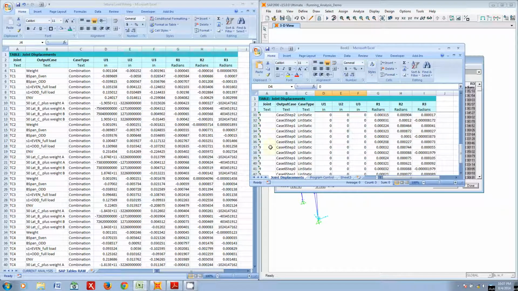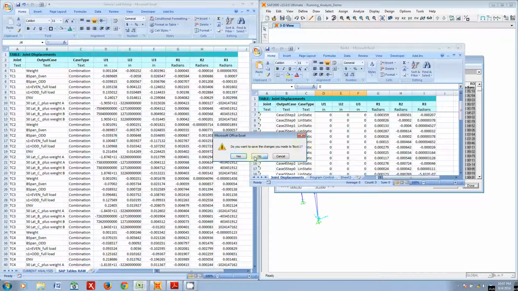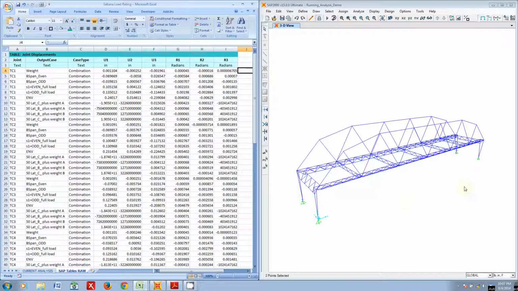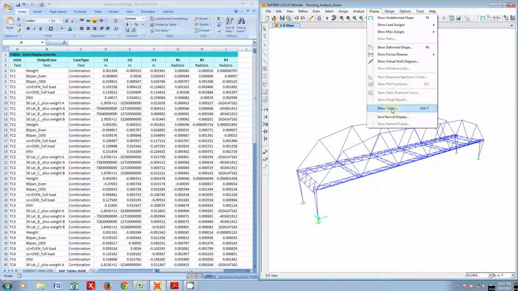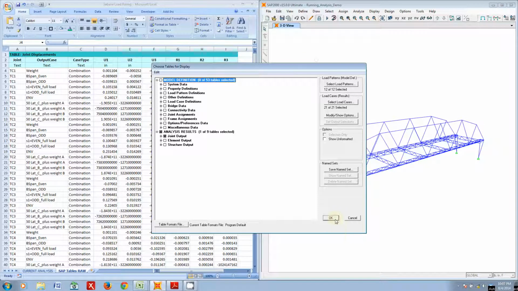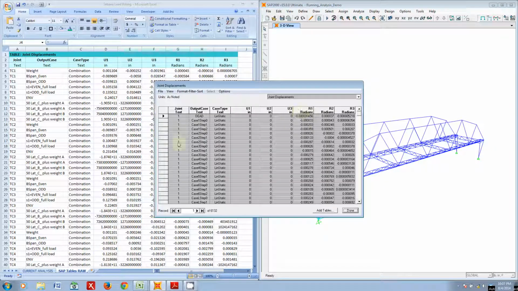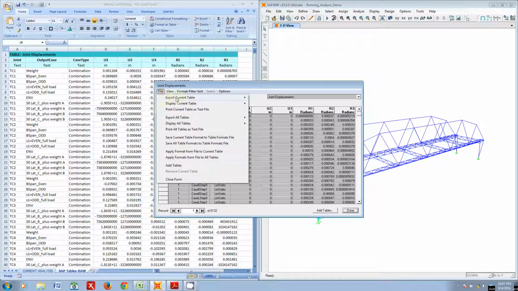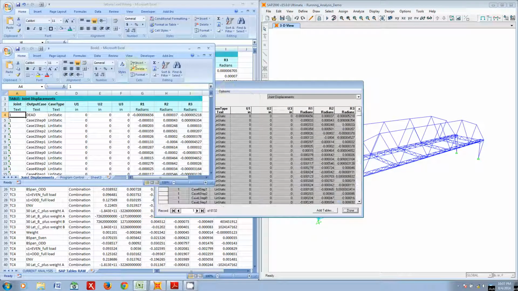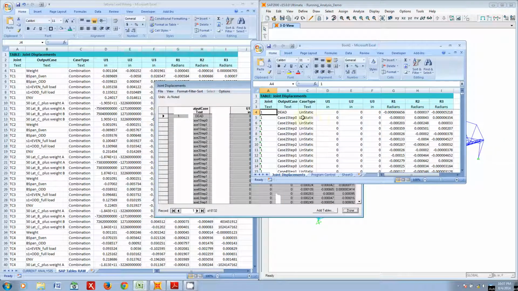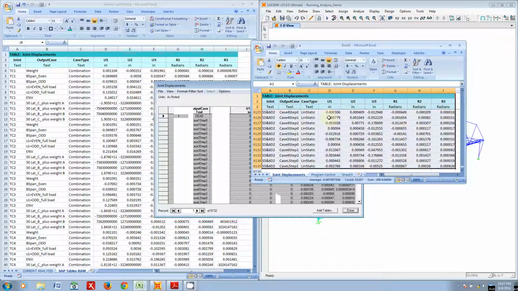Now, there's a problem here because I've only selected a couple of the points, as you can see. That can be nice if you only want to output joint data for maybe these two points. But I want to select everything, so I'll deselect everything, go to Display, Show Tables, do the same thing, and it should now output all of the joint displacement data for all of the joints. So I'm going to go ahead and press Control A to select them all and copy it.